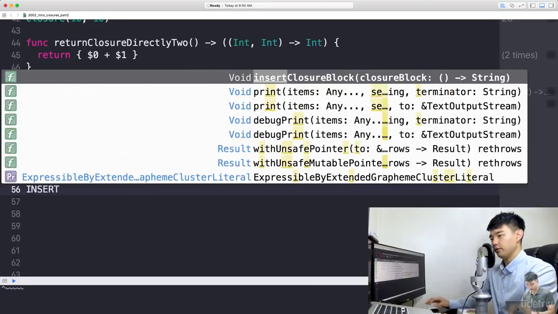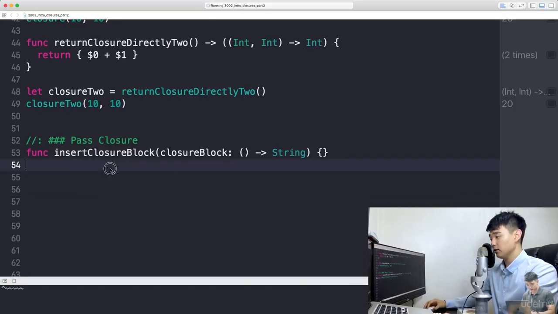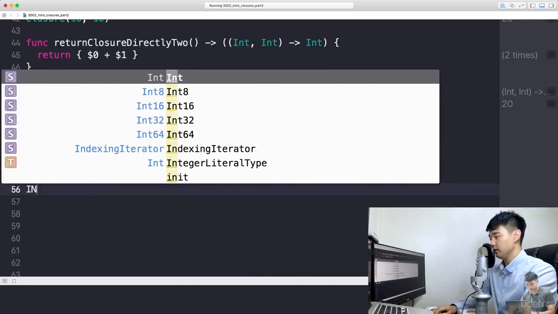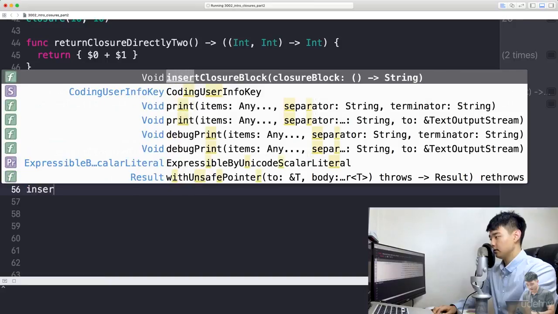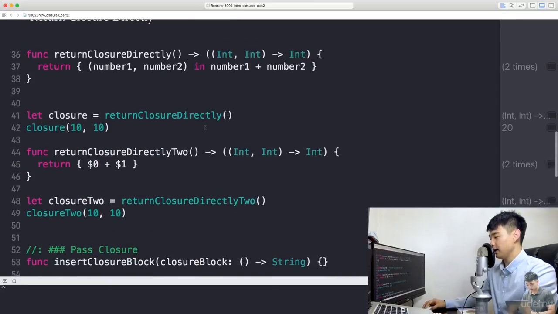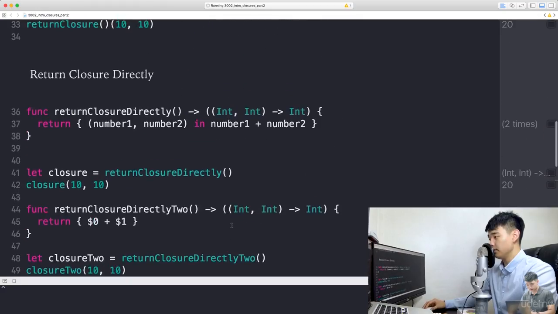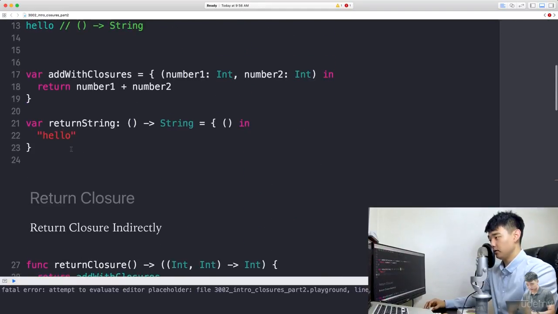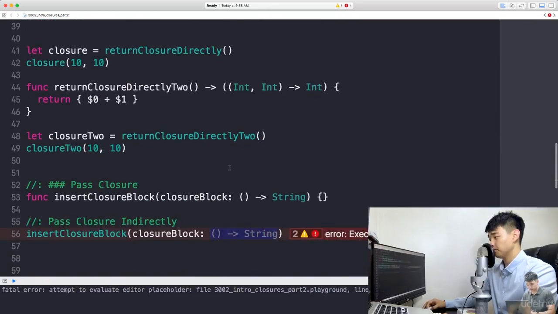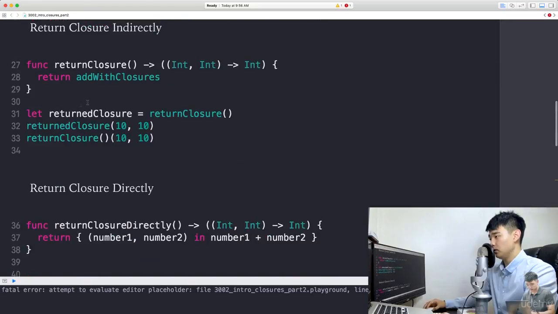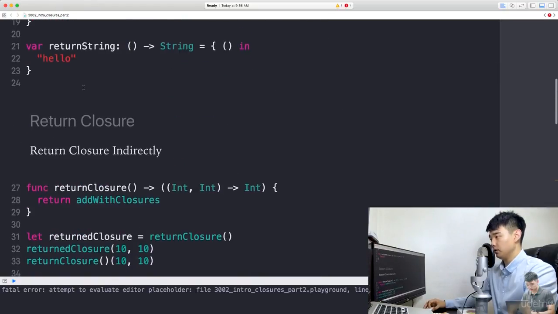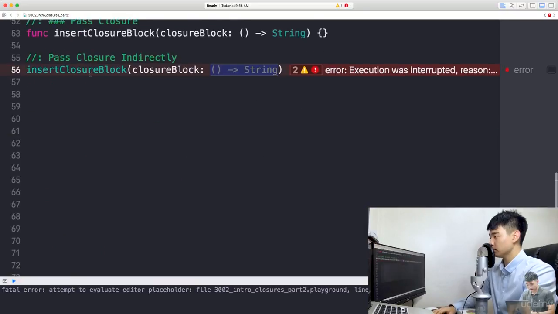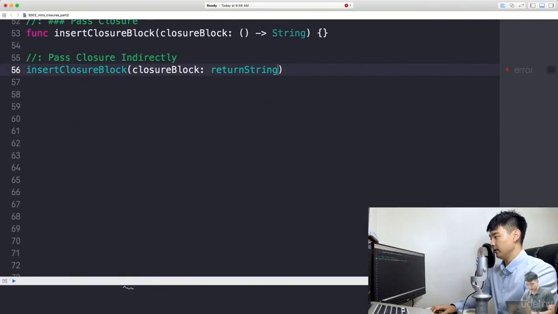So insert closure block. If you want to enter closure block directly, you have to do it indirectly, insert closure block. And then you want to enter the type of no parameter, but return something. Let's go up here. We can use this return string, this one, right? This is no parameter, return something. So it's going to return hello. So what was it called? It was called return string up here. Return string right there.